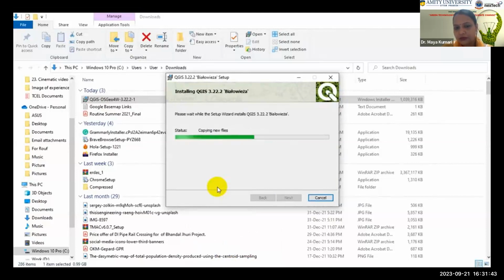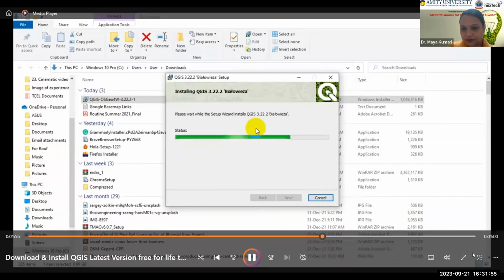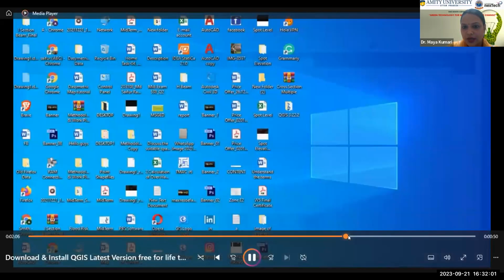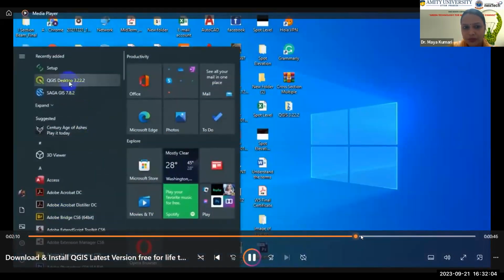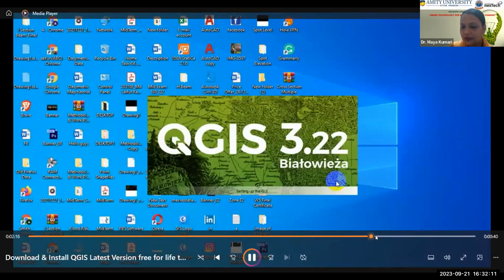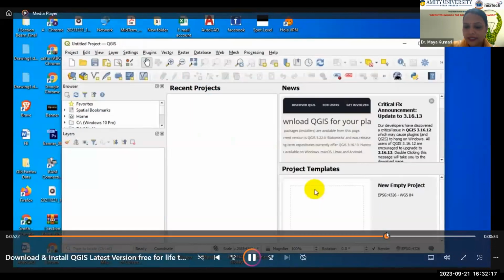This process will take a few minutes, and after that the software will be installed in your system. Once it is installed, you will get the QGIS option. You can go to the programs and see QGIS Desktop. When you double click, the software will start, and the interface will look like this. It is as simple as the Microsoft products you use, like Word, Excel, or PowerPoint.